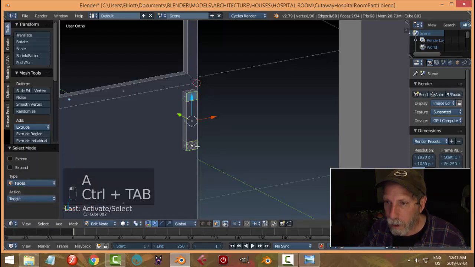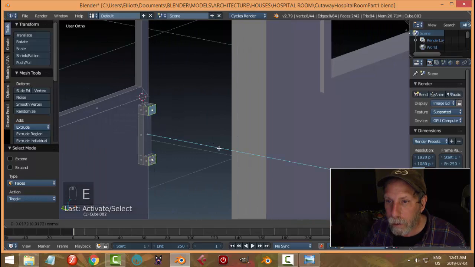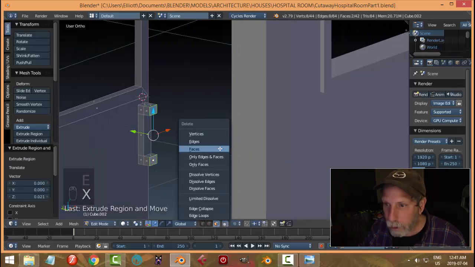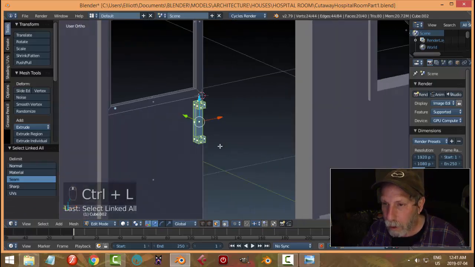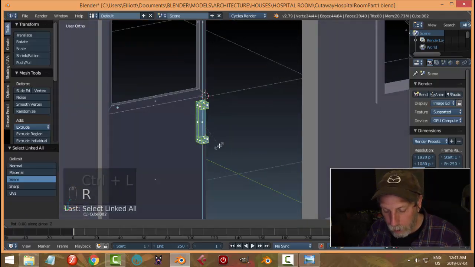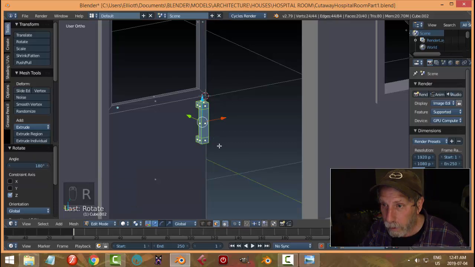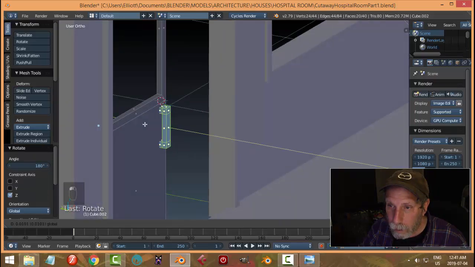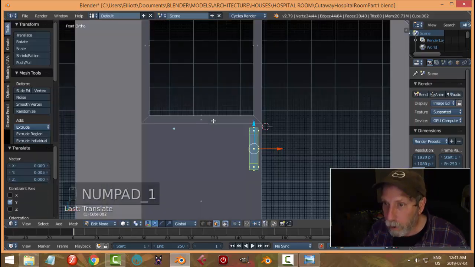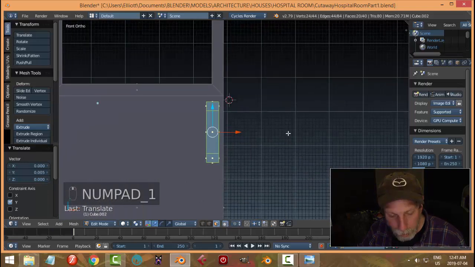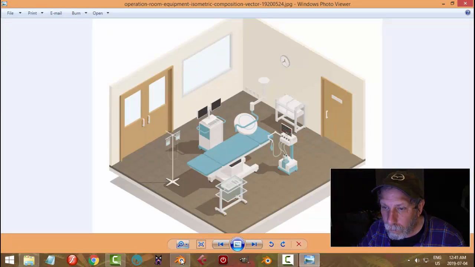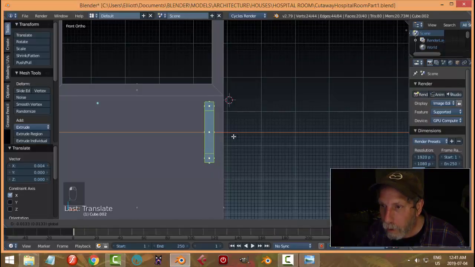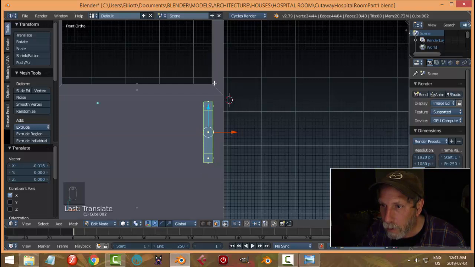We'll take these faces and extrude them out and delete them, and then take this piece and rotate Z 180. Get back in. I just wonder if it's too wide. I think it is. Scale in the X. No, I'm going to have it in line with this part of the window.